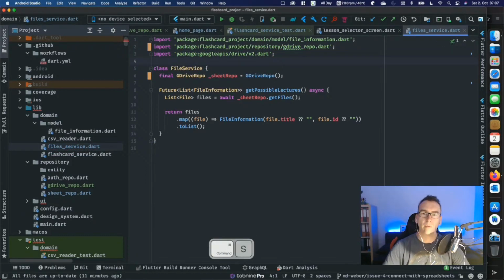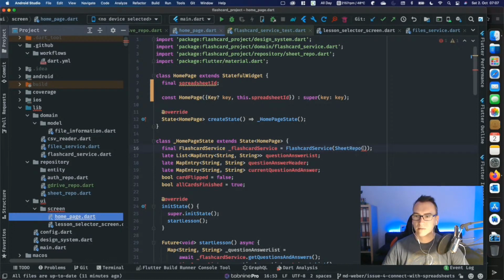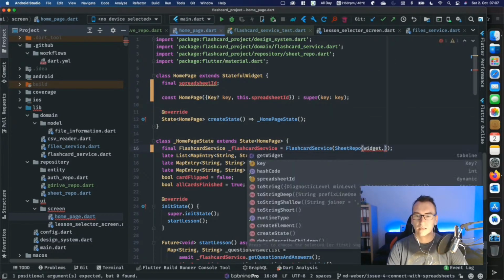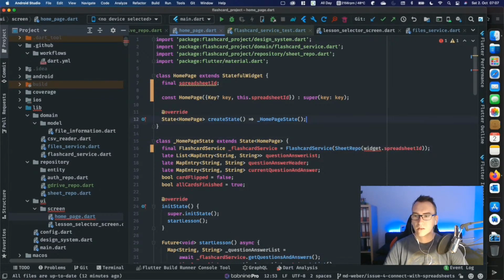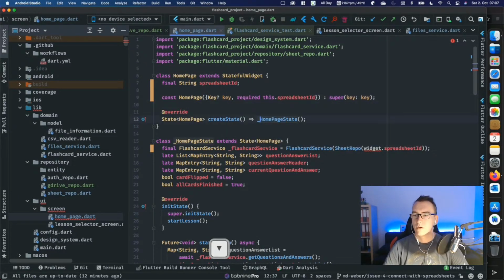Way better. Good. Our UI is still a bit broken. The reason probably because we have to pass in the spreadsheet ID now. And the spreadsheet ID comes from up here. And at the moment we have it inside of our widget. So to receive it, we can now say widget.spreadsheetID. And here we have to say that this is a string. And it is required. Good.